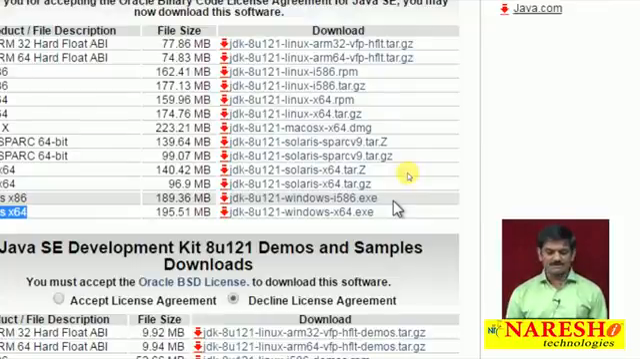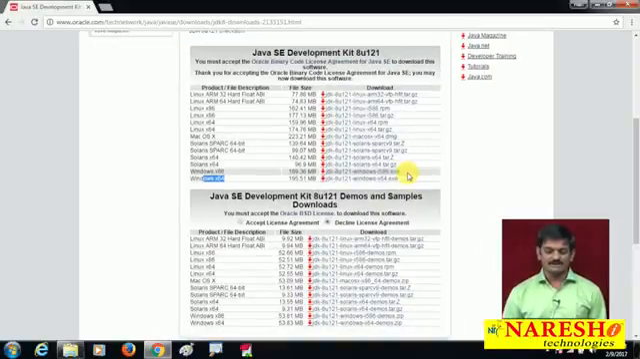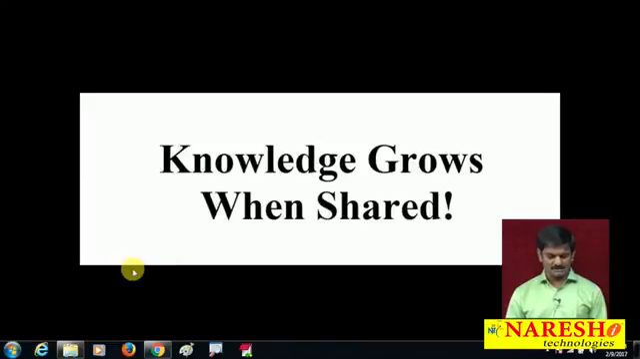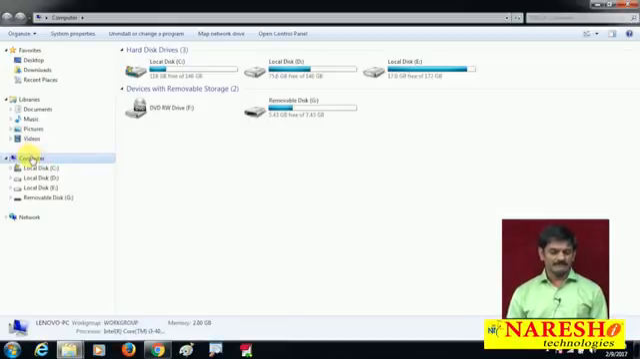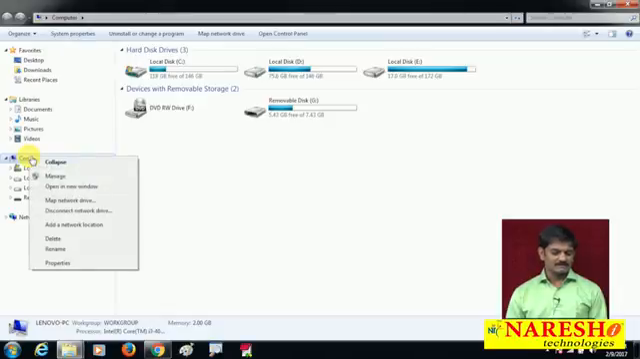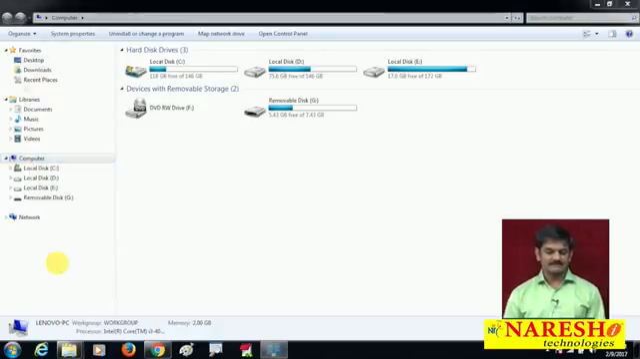Then you may ask me the question, how do I know whether my computer is a 32-bit version or a 64-bit version? Okay, it's a simple point, very simple. Go to the start option or go to computer, right click on the computer icon on the desktop or in Windows Explorer, right click on the computer icon, click on properties.